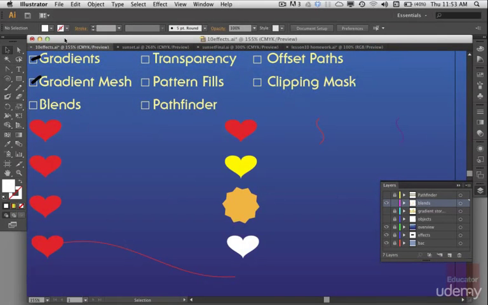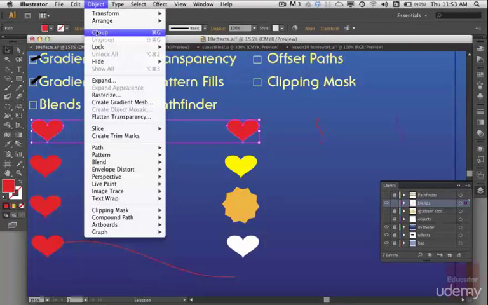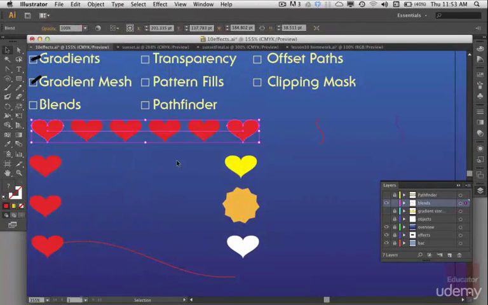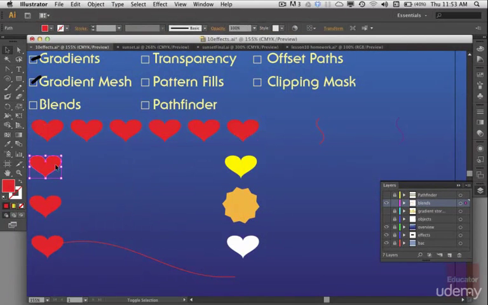Previously, I covered gradients and gradient mesh. Today I'm going to cover blends. I'm going to select two objects. Now in this case, they're both the same shape. So I go to Object, Blend, and Make. Simple enough. Now let's see where you have the same shape and the same color, what happens.